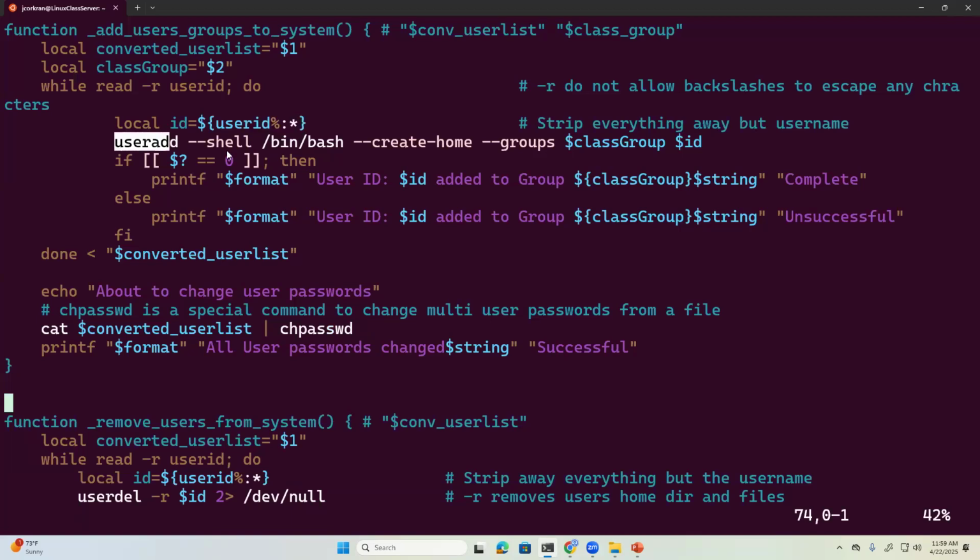And you can see I'm calling useradd. I'm setting the shell here. I'm creating a home directory, and then I'm adding your groups. And of course, it's the class group, which is the Linux class server. And then ID is the actual username. I didn't get a chance. I need to go back here and make my variables a little bit more descriptive, but again, ran out of time on that. And then it's going to check for the success of that.